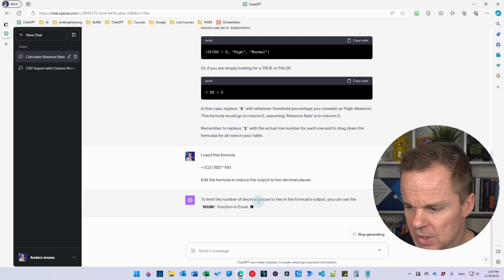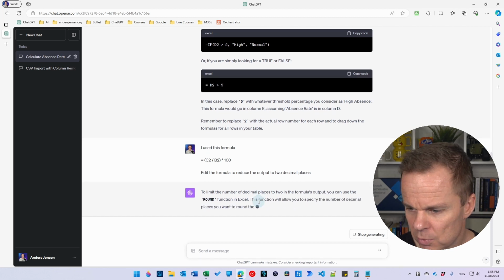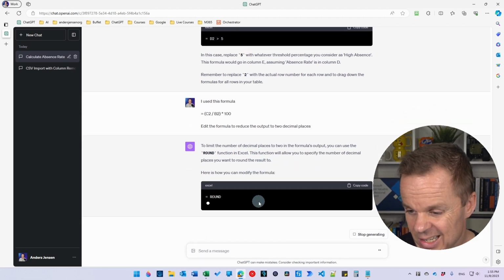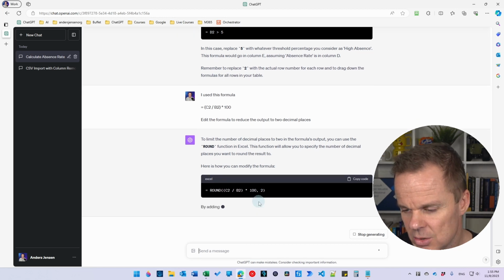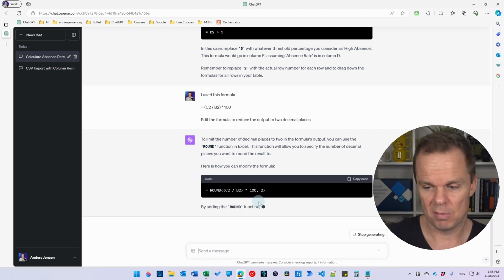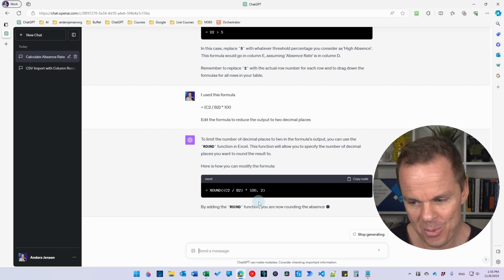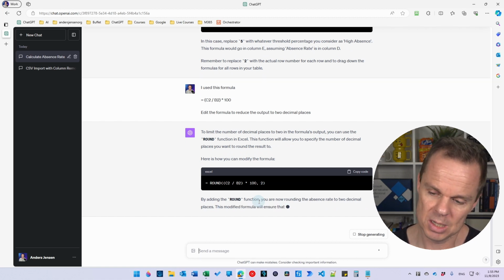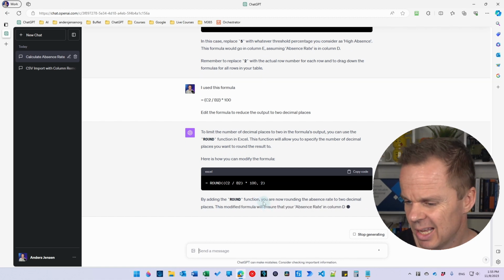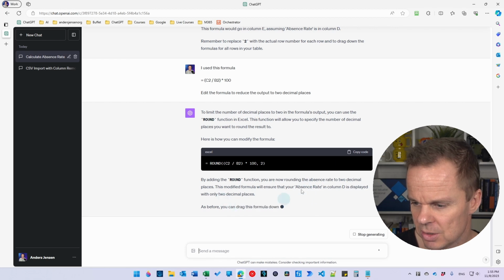To limit the number of decimal places, you can use the round function in Excel. It even gives us alternatives. So here it says round C2 divided by B2, and it says that I should use that function. Imagine how powerful this is. This is a formula that I don't know about, and it just gave me it, just based on my own English words. It also gave me alternatives, you can see here, but I'll just copy code.